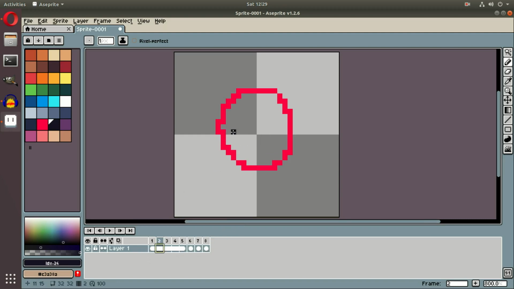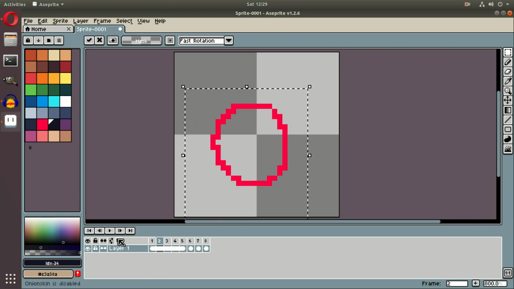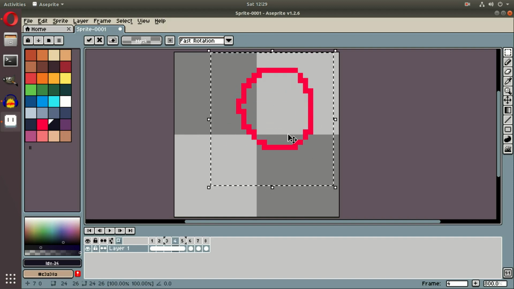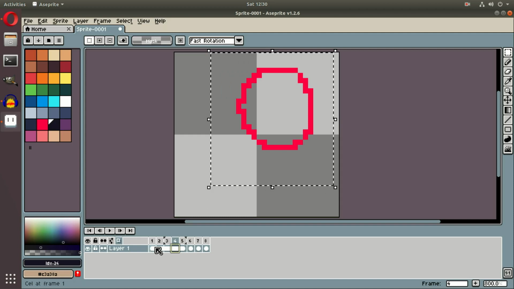What this is, pretty much, if I were to select everything with M and drag this on down. Maybe I'll turn onion skin back on and drag this down, and then this, and then this down. And as you can tell, all of these frames were affected. I didn't even have to select them all. All of them were affected, which pretty much means these are all linked to each other.